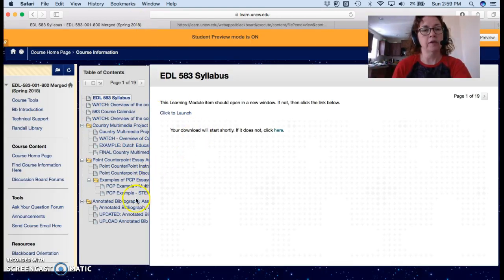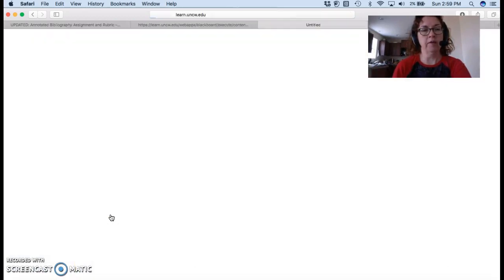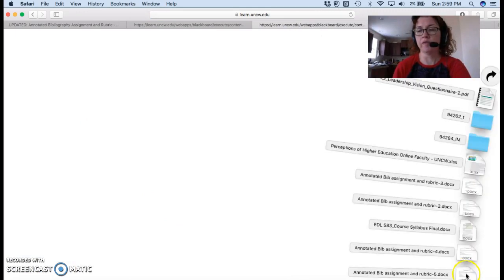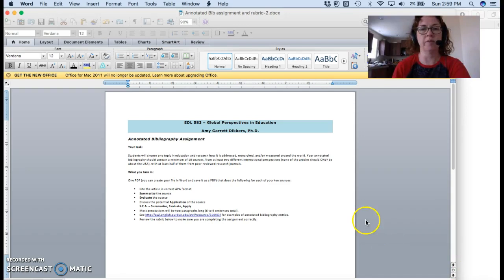I'll fix that. So if you go to the Annotated Bibliography Assignment folder, there's a new file called Updated Annotated Bib. Okay, that's what we're going to click on here. It's the very bottom in the Annotated Bibliography Assignment folder. If you click on that file, it will launch. See, my computer's so crazy, it's opened up two of everything at the same time.